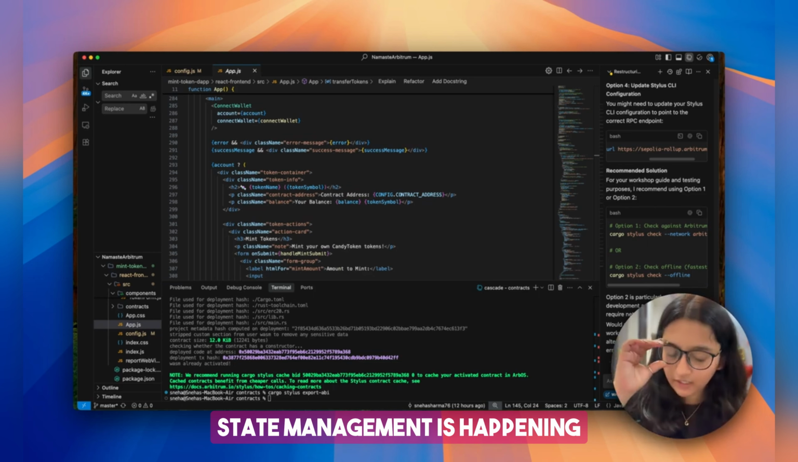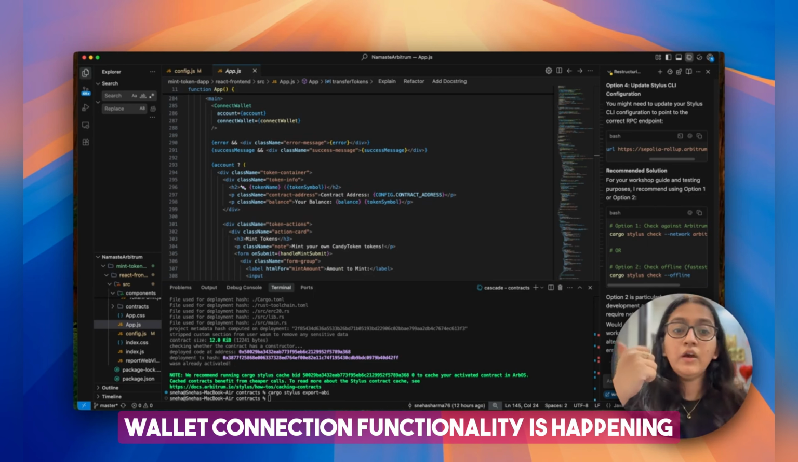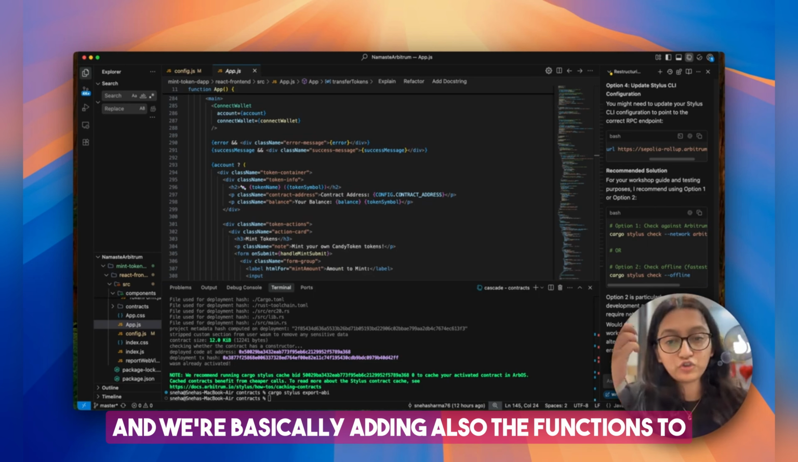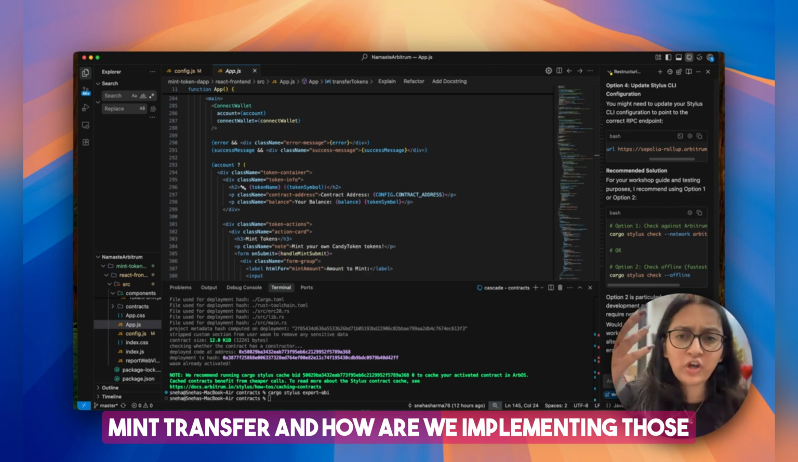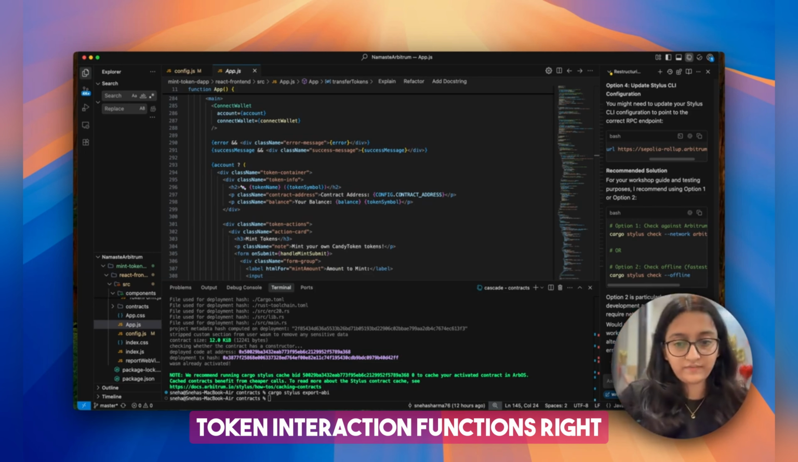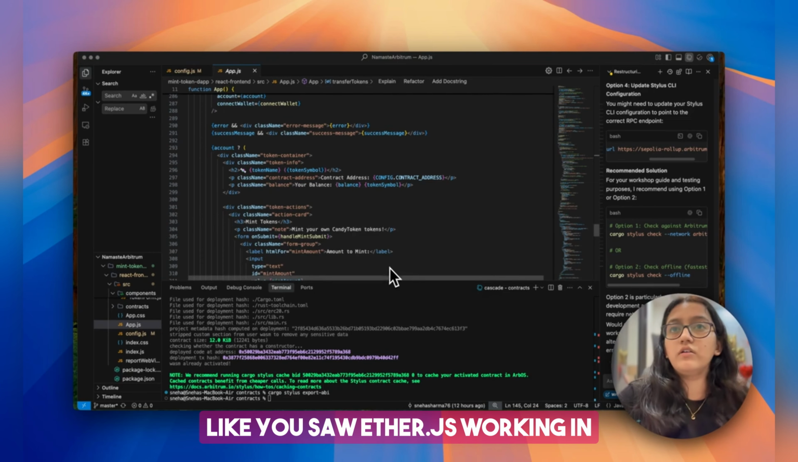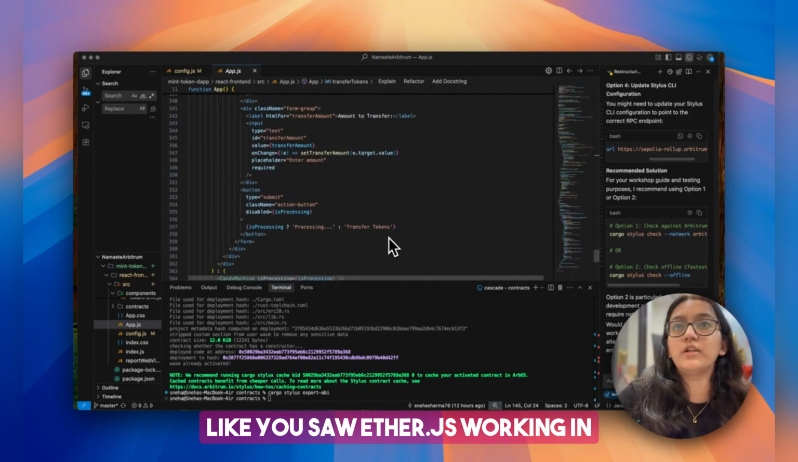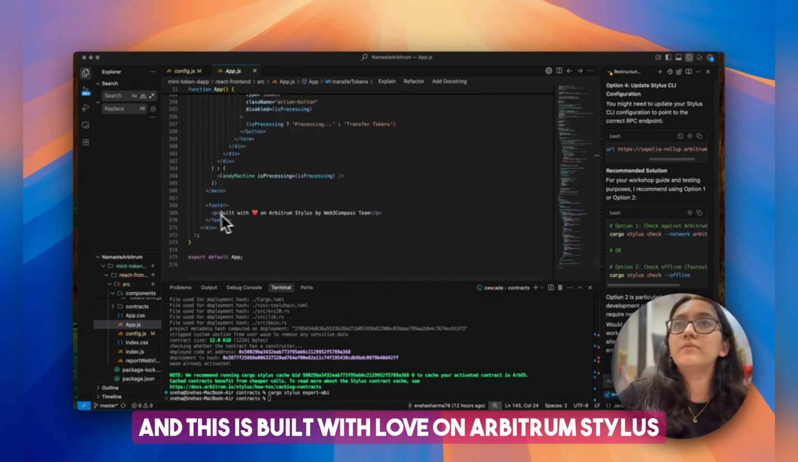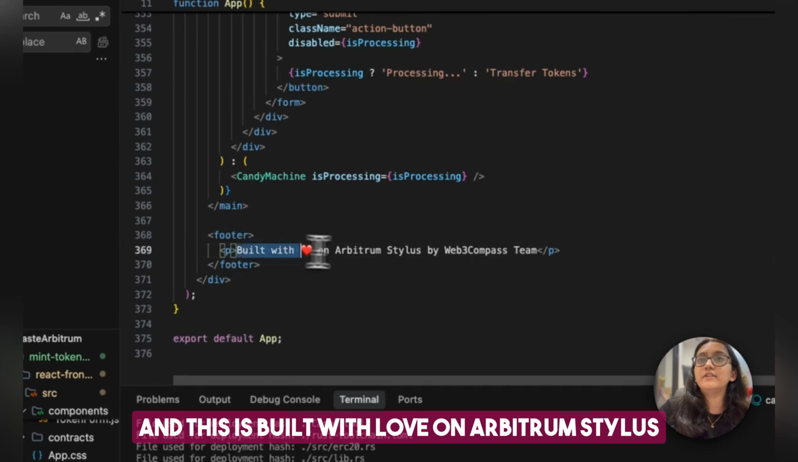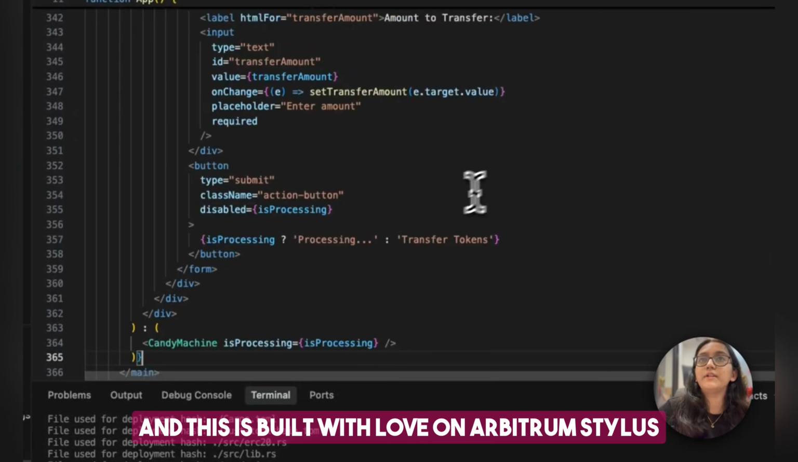State management is happening, wallet connection functionality is happening, and we're basically adding also the functions to mint and transfer. How are we implementing those token interaction functions, right? Like you saw ethers.js working in. This is built with love on Arbitrum Stylus.